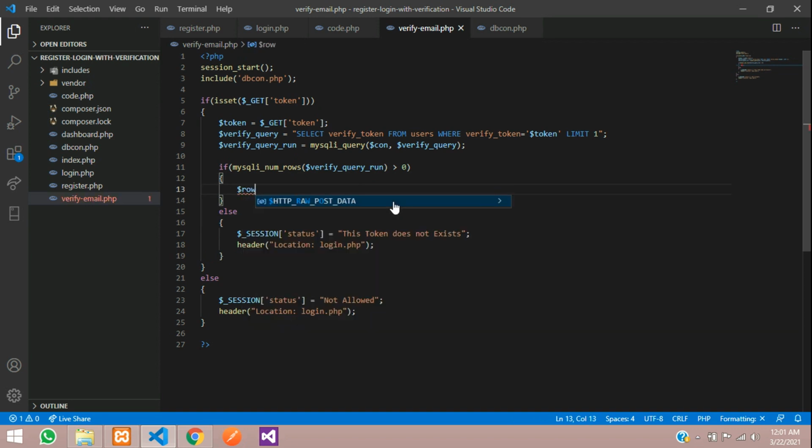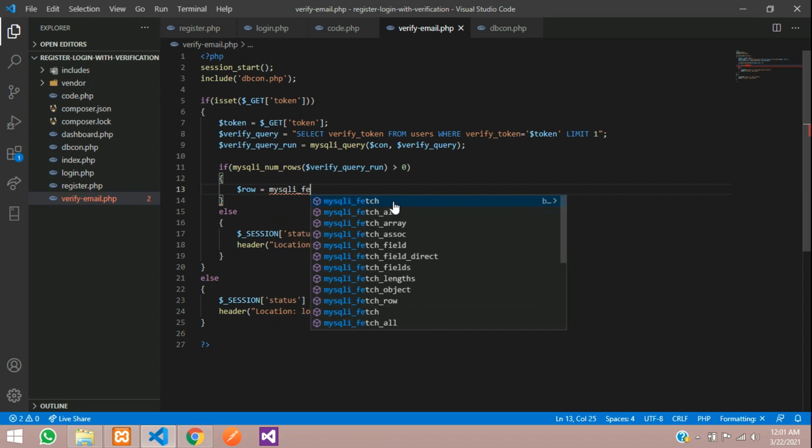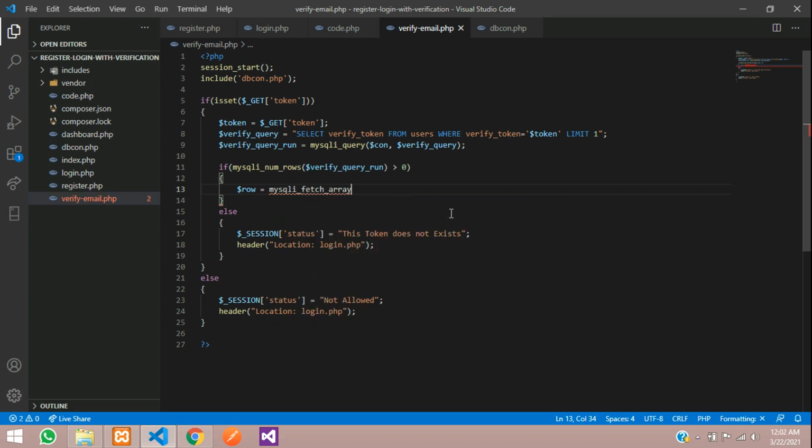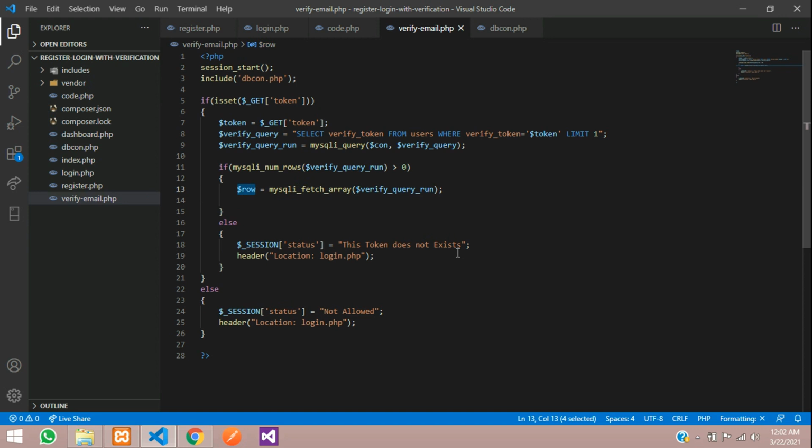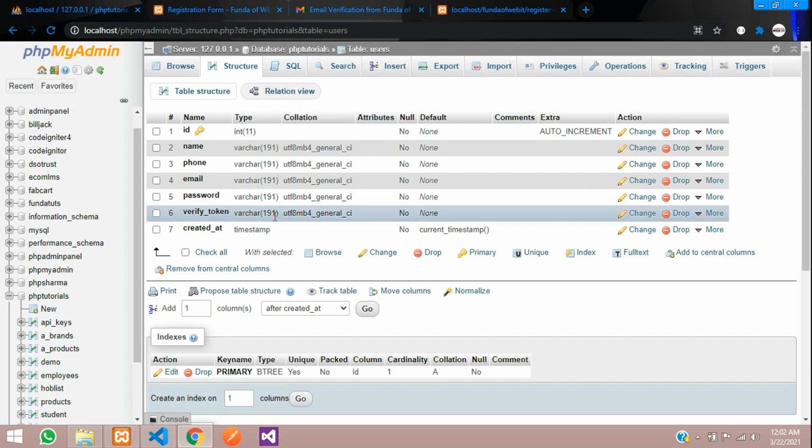So let's create one $row variable equal to mysqli_fetch_array. I just wanted a single record, so we can use this function and get that. So let's take this variable and ask from here, and let's check with this. First you need to check the status of it. So what status are you going to check? Verify status. We don't have a verify status column, so we need to create that.